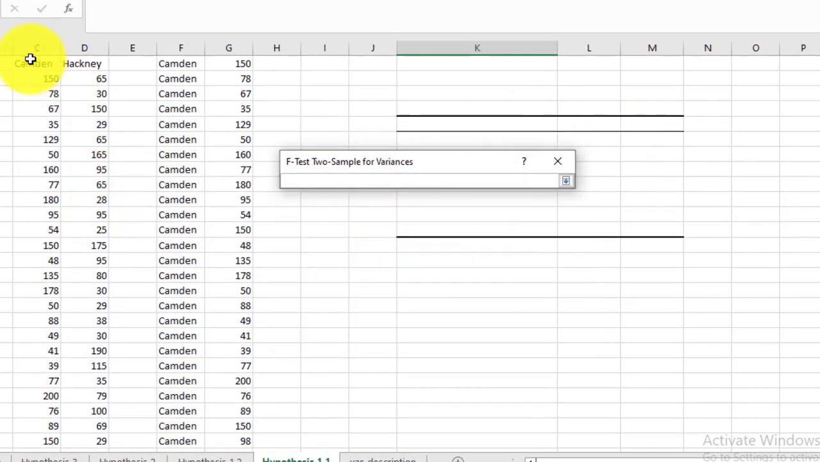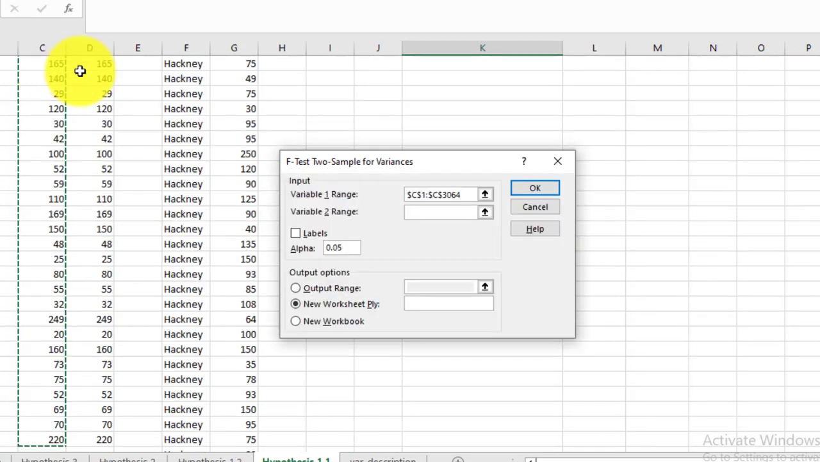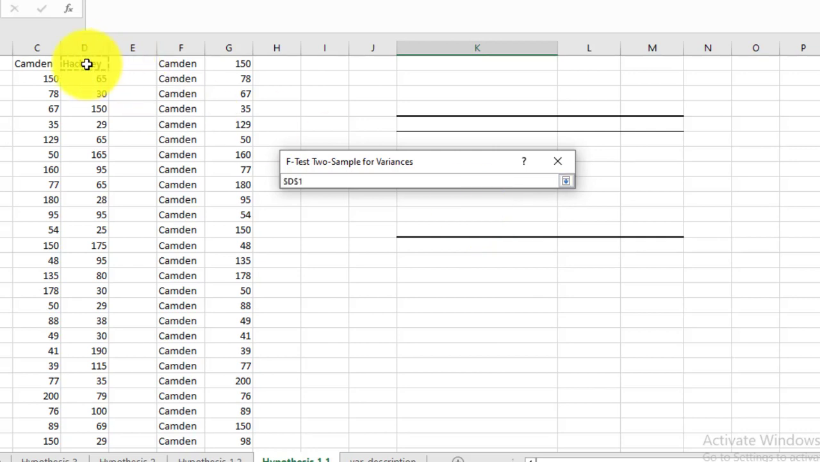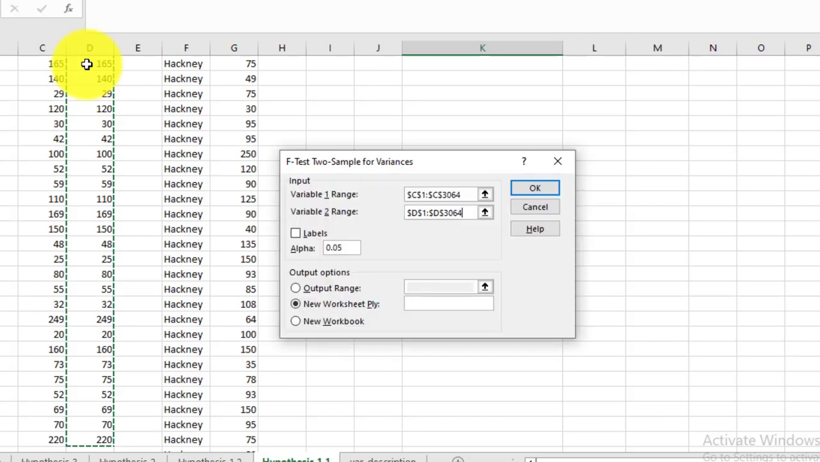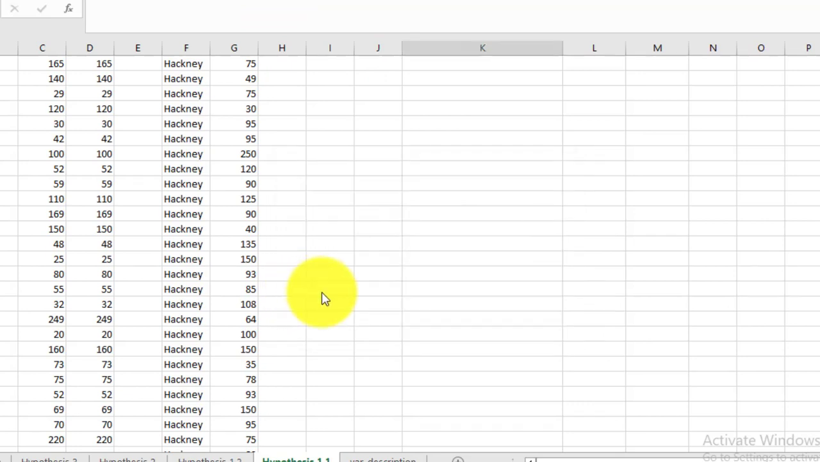Select the range for variable 1. Click on the first cell, then hold Shift, Control and the down arrow button on your keyboard. After selecting, press enter. Likewise, do the same for the second variable range: click on the up arrow button, click on the first cell, then hold Shift, Control and the down arrow button, then press enter. The variable ranges have been selected in Excel. As we have labels in the first cell, we select the labels option. Then we have to select the output range.